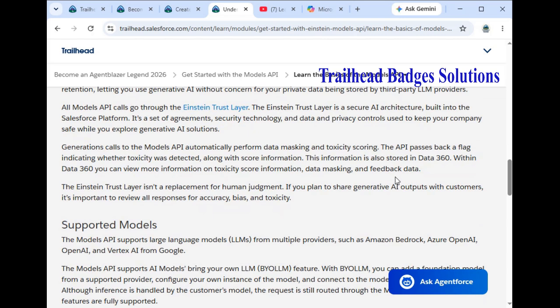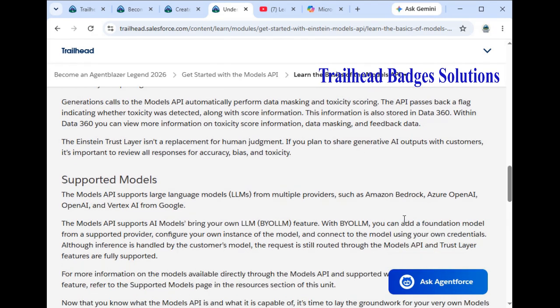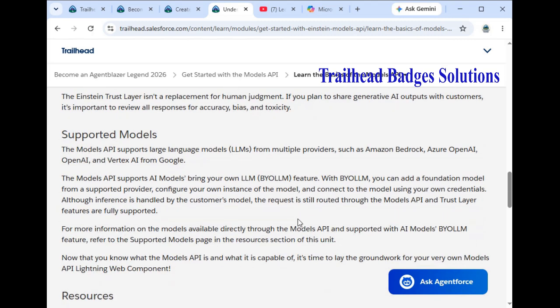Generation calls to the Model API automatically perform data masking and toxicity scoring. The API passes back a flag indicating whether toxicity was detected, along with the score information. This information is also stored in Data 360. Within Data 360, you can view more information on toxicity score information, data masking, and feedback data. The Einstein Trust Layer isn't a replacement for human judgment. If you plan to share generative AI outputs with customers, it's important to review all responses for accuracy, bias, and toxicity.